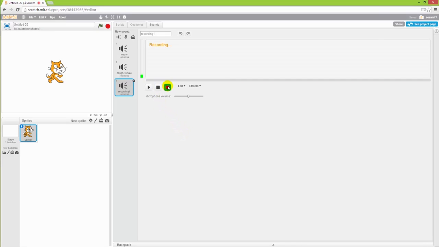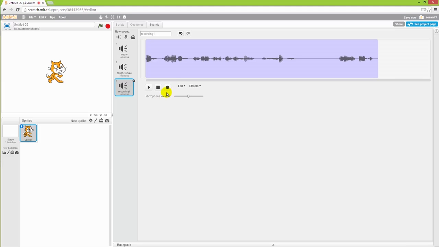And when you're finished, when you want to start record, you just press the button again. And when you're finished, and there you go. That's how to create your own sounds.